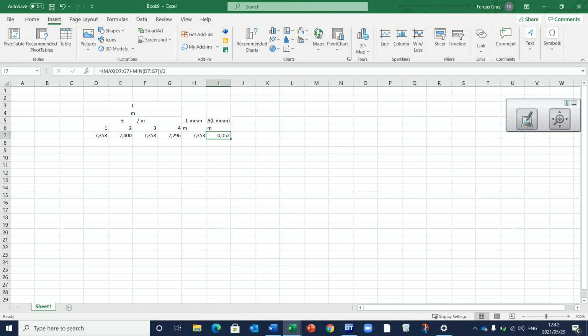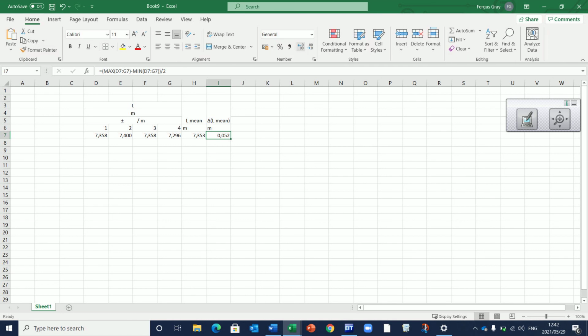So whenever we express an uncertainty in a measurement, we go to one significant figure. At the moment there's 2 there, the 5 and the 2. So we want to adjust that to one significant figure. So we click on the cell, we go to home, and we change the number of decimal places again. Here we want 2 decimal places. Now we have an uncertainty to one significant figure.